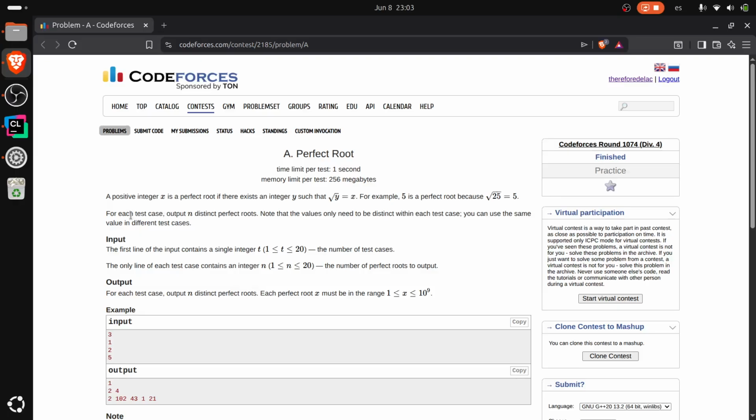For each test case, output n distinct perfect roots. Note that the values only need to be distinct within each test case. You can use the same value in different test cases. Input. The first line of the input contains a single integer t, between 1 and 20 inclusive, which is the number of test cases. The only line of each test case contains an integer n, which is likewise between 1 and 20 inclusive, which is the number of perfect roots to output.